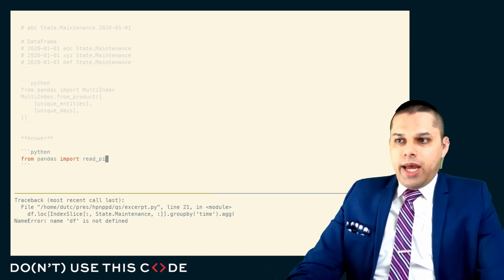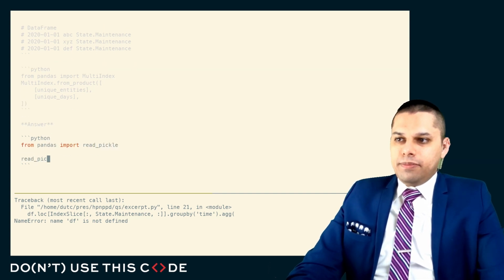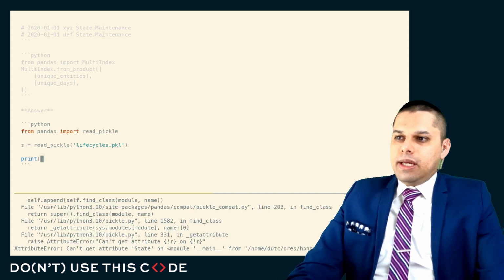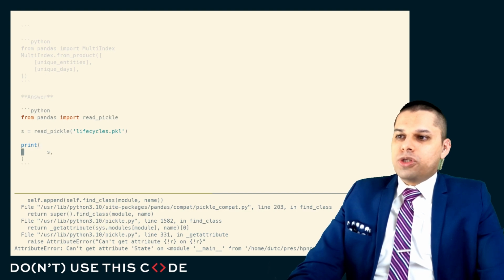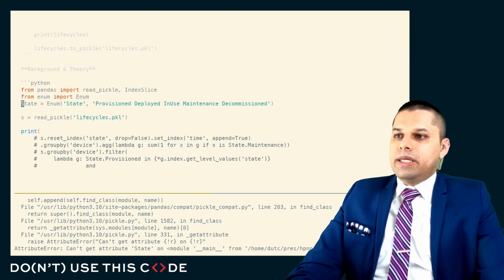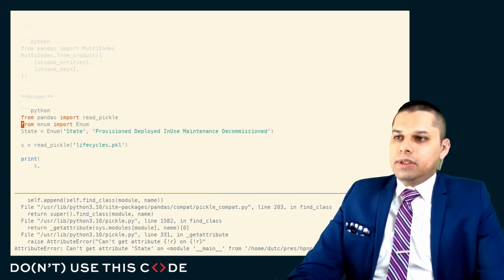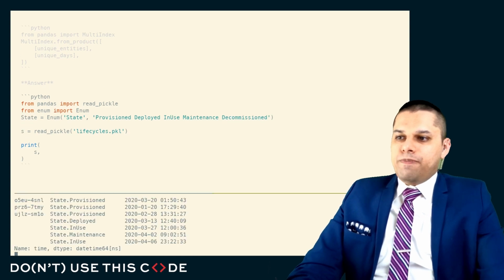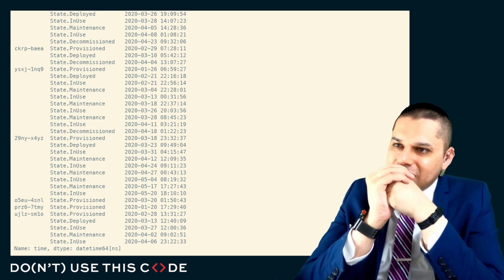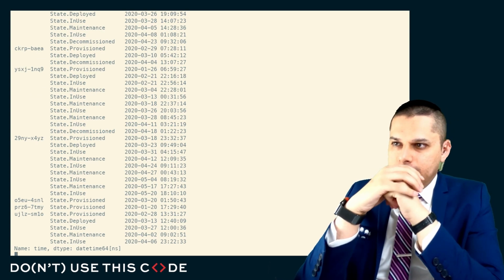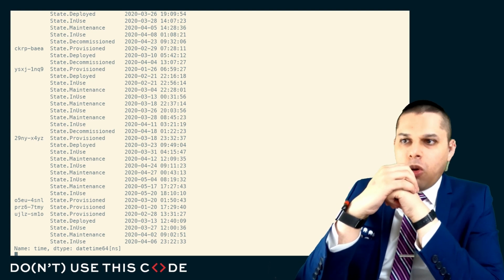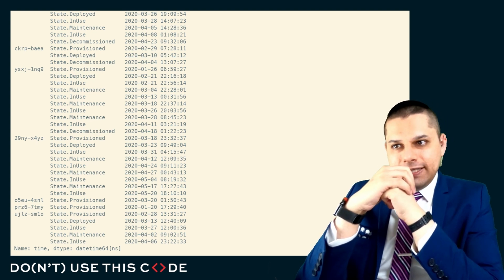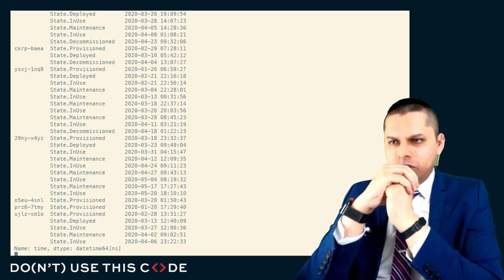I'll start with my read pickle to read in my data, and that'll give me my series object. And in this series object, of course, I'll also need one more piece. I'll need just my enum, which makes this work. Now, from this, what I want to do is figure out for each individual entity what was the range of the dates that that entity existed. And there's a subtle reason why I might want to do that.